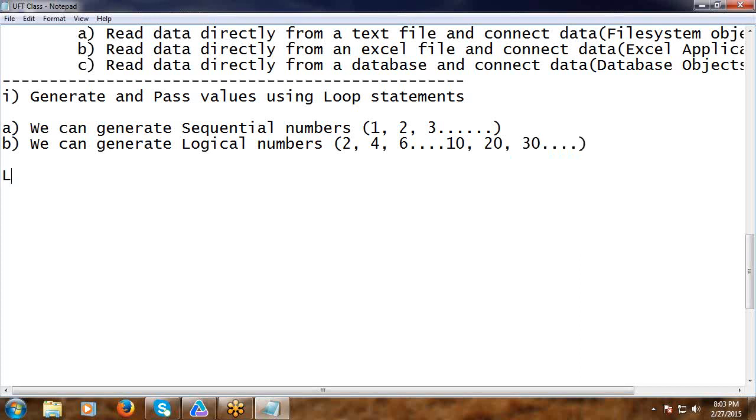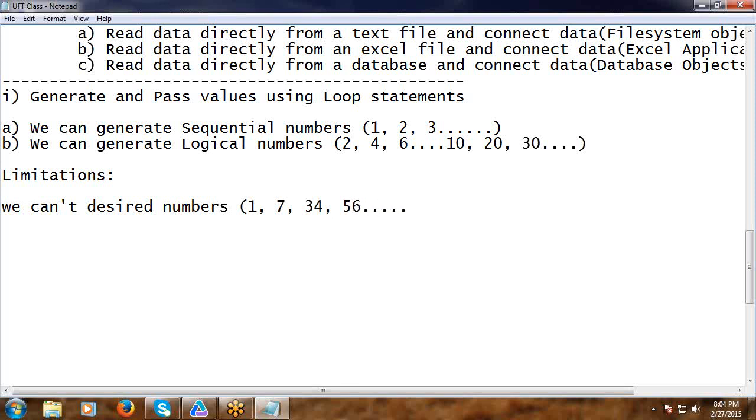But limitations. We can't generate desired numbers. For example, I want to open first record, 7th record, 34th record, 56th record. We can't generate. Here, no sequence, no logic.